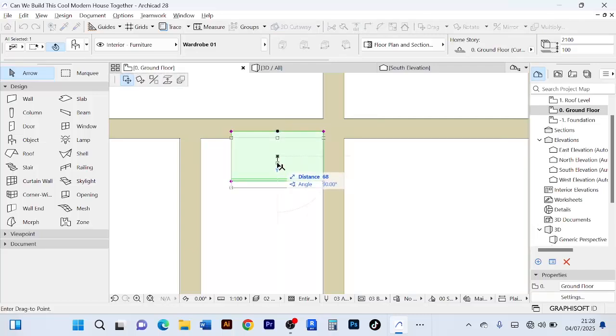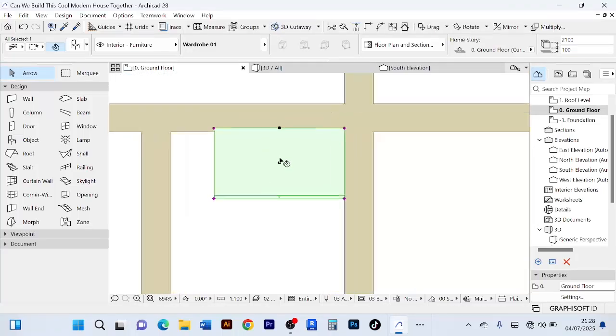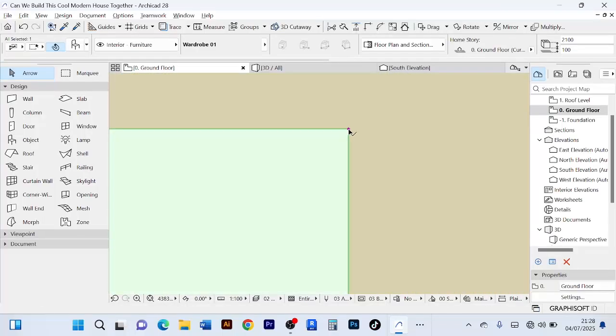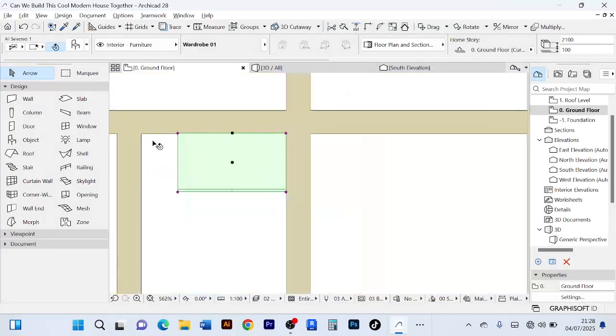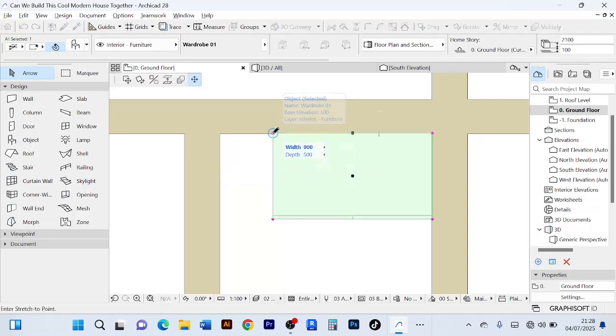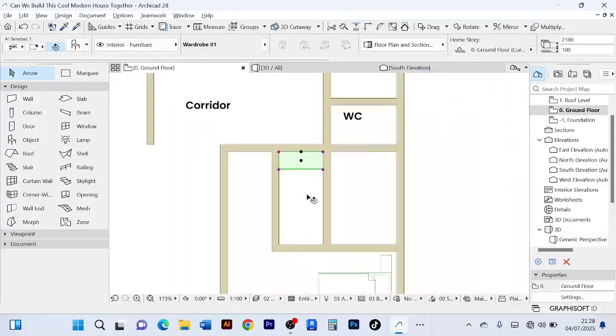Bring it inside. Of course, as I told you before, you can use these red marks to drag these things, to expand them or to shrink them. Just like this, I can stretch it all the way to this side. It will fit there perfectly.